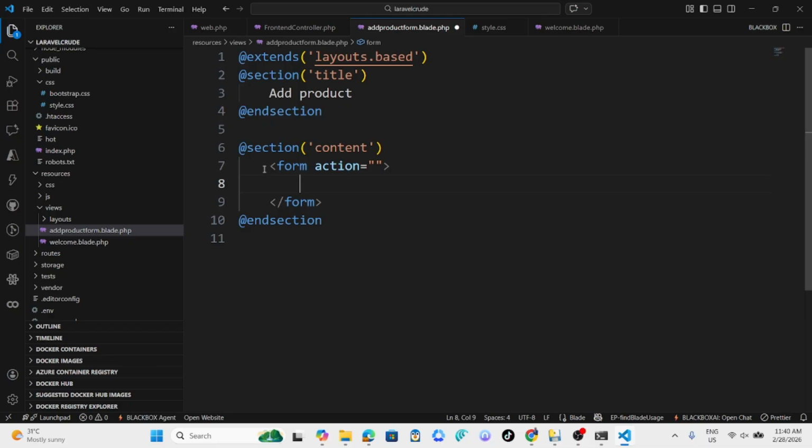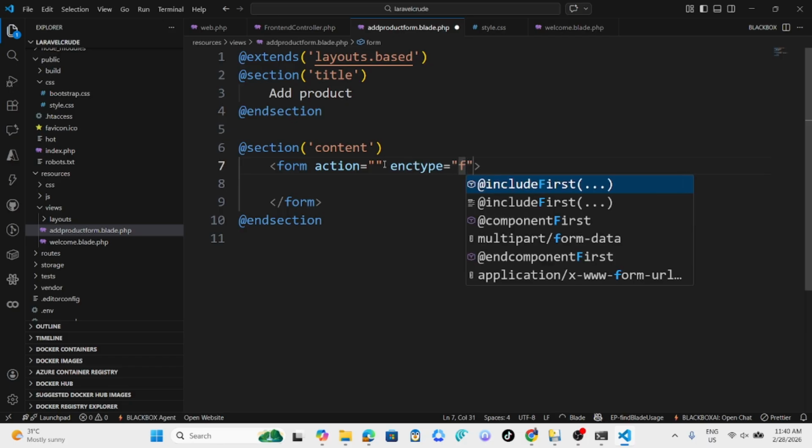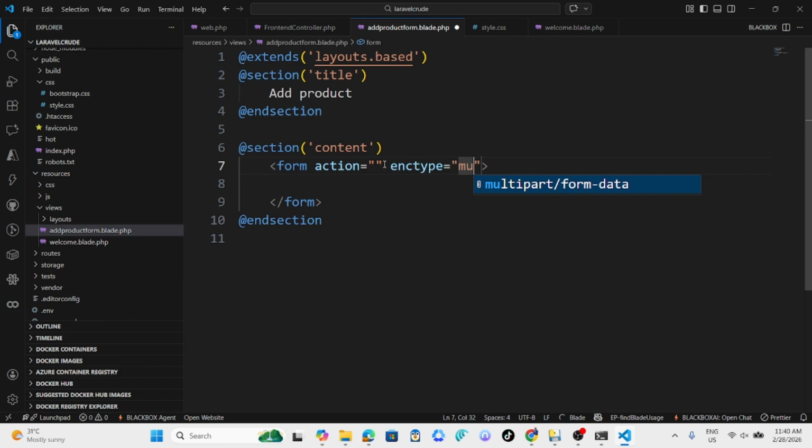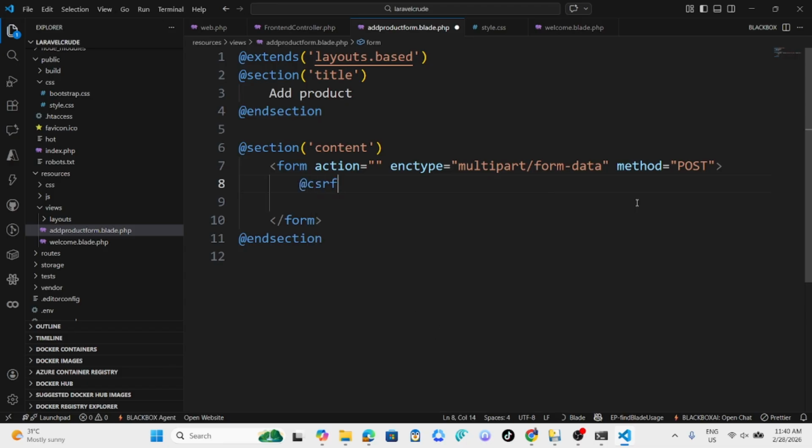Now, remember, we are going to make use of images. So we will need a multi-part form, and the method will be post. We also need our CSRF token. Why do we use the CSRF token? We are talking about preventing attacks such as SQL injection. Please, you can do a little bit of research on Laravel's powerful CSRF token.